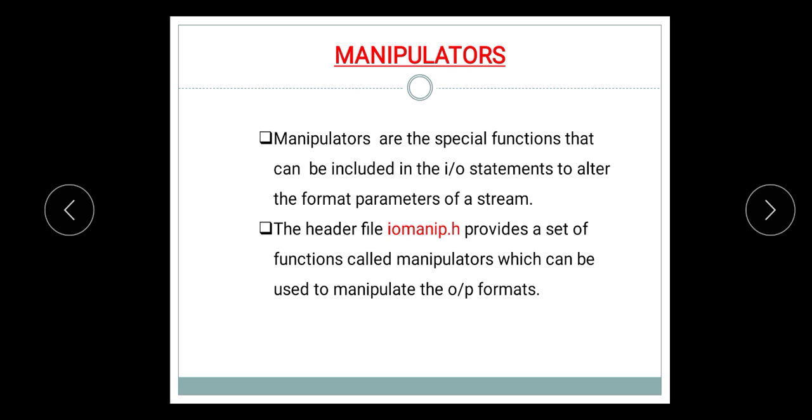Now for using manipulators, all these manipulator functions are included in one header file, that is iomanip.h, which provides a set of functions called manipulators and which can be used to manipulate the output data. Whatever output you want to manipulate, the different functions used for that are included in this iomanip.h file.